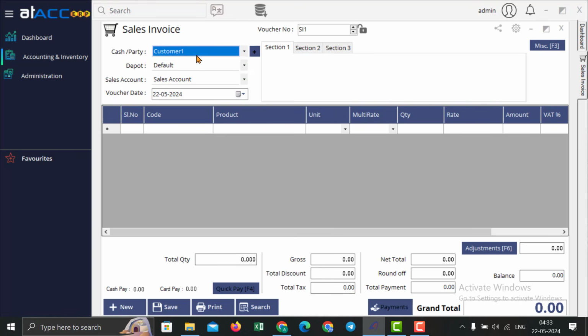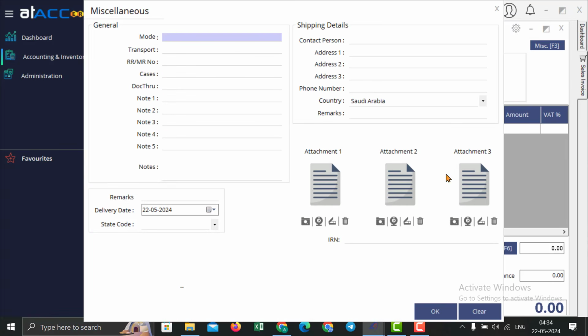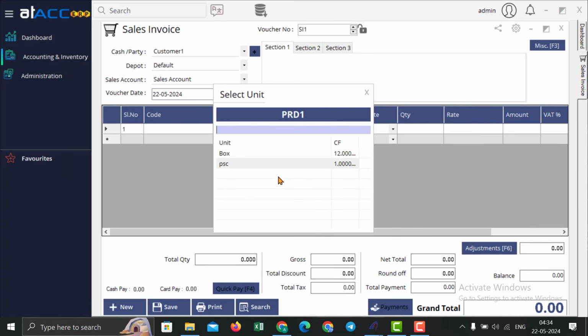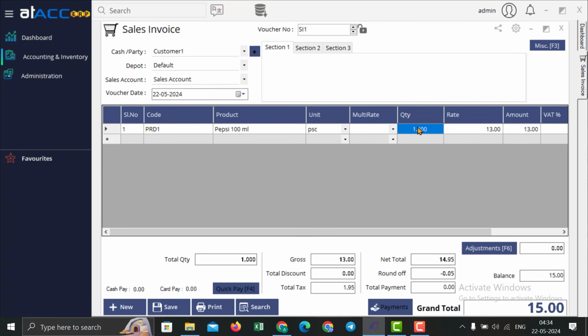So here you can select your customer name, the same like depot, the sales account, voucher, and here we have miscellaneous where you can attach information. All this information you can add if you want to, based on this invoice. You can scan the product or you can type the product. So if I select this, you can see box of pizzas. If I'm selling pizzas, I can select like this. I can add information like, let's say, the quantity I'm selling. So it adds the VAT, etc. So like this you can use a normal sales invoice.